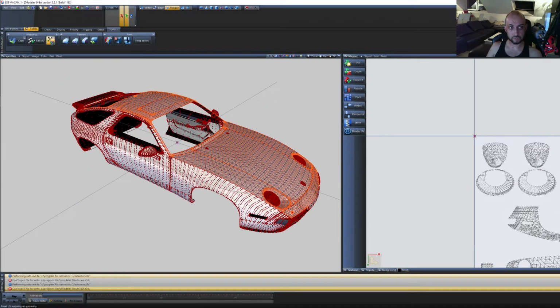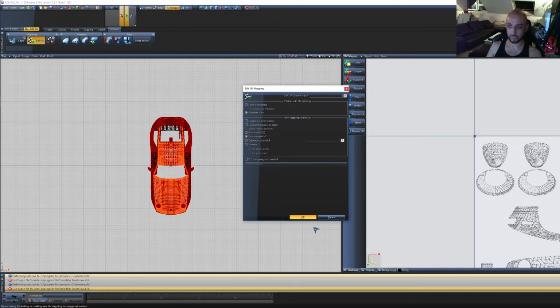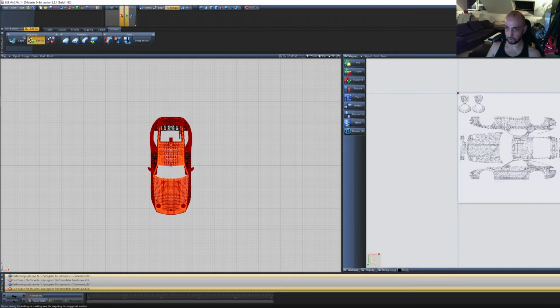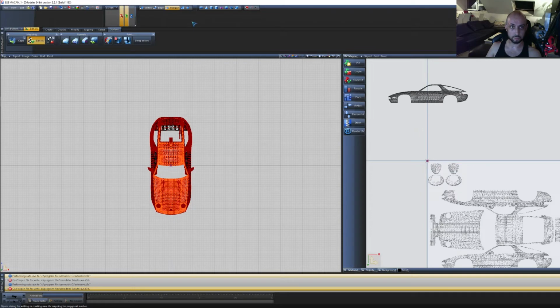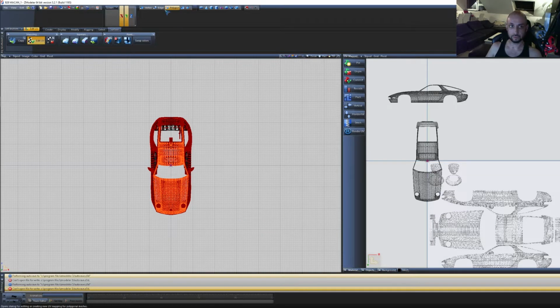Alright, surface, edit UV. Oh, wait, no, top view. Top view, edit UV. Okay. And of course it did nothing, because it's Zmodeler. Okay, deselect everything, select polygon mode, and we do it again. Generate new, okay. There we go.